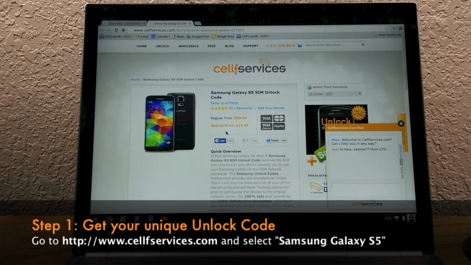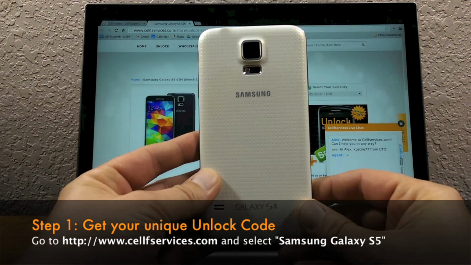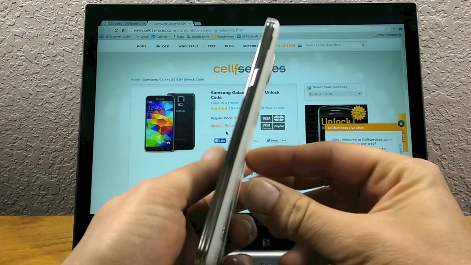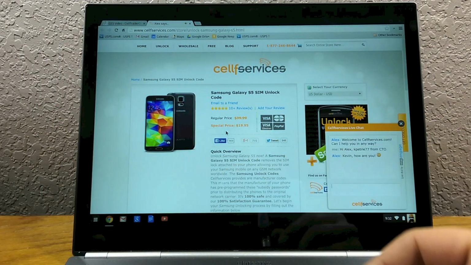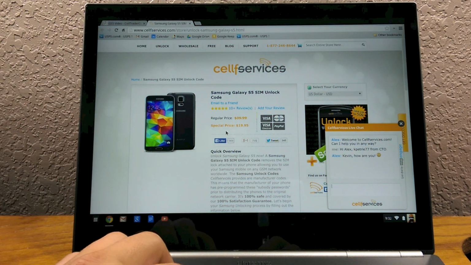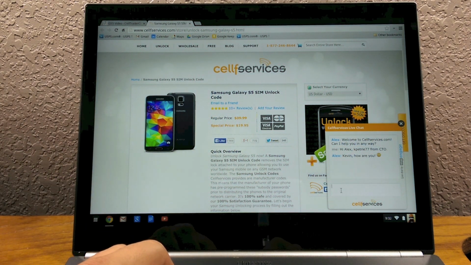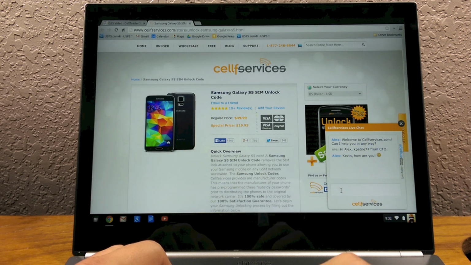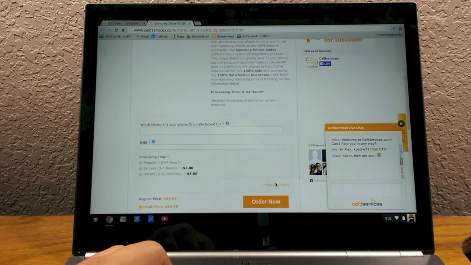So this is how to unlock your Galaxy S5 using Cellfservices.com. Now our friends Alex and Patrick make this super easy on their website to do. They even have live chat. If you get stuck, you need any help, they're definitely there for you.